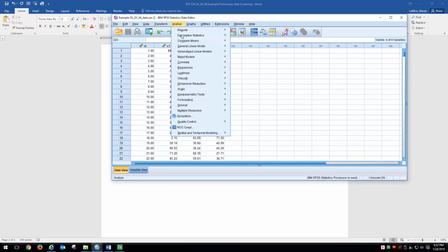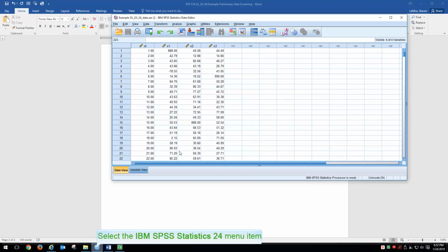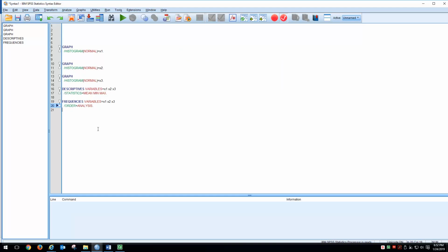So I'm going to analyze that frequencies, and I'm going to bring over my X1 through my X3. Now I'm going to get a lot of values coming out with that. I'm pasting it. I'm going to go ahead and block it. I'm going to block this right here. I'm going to run that.